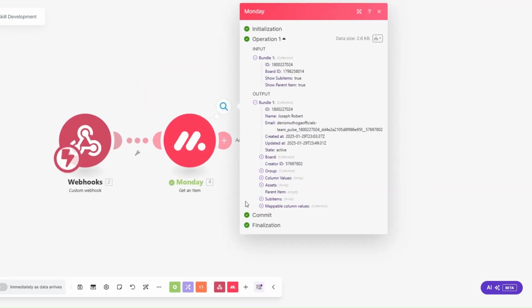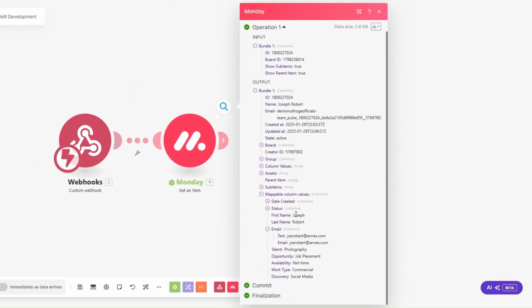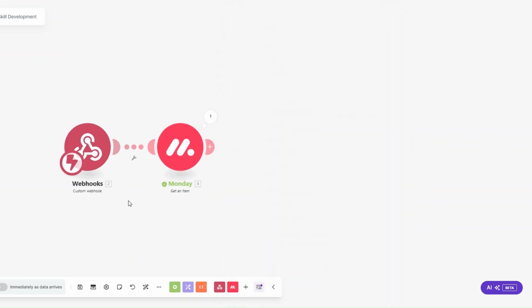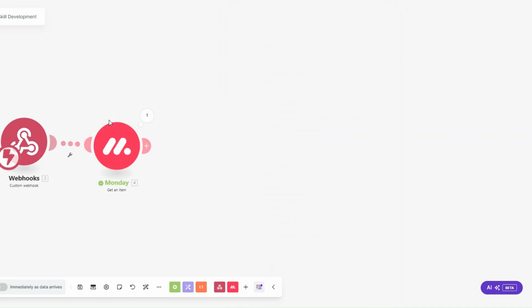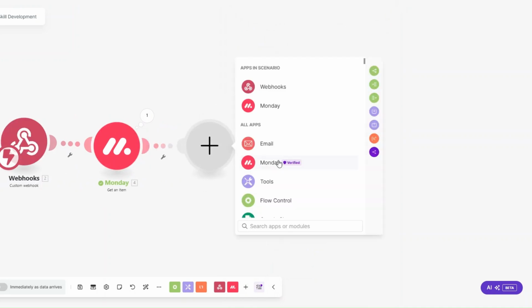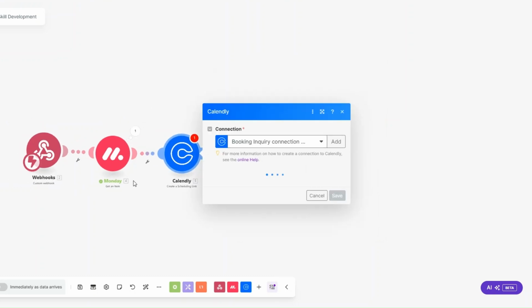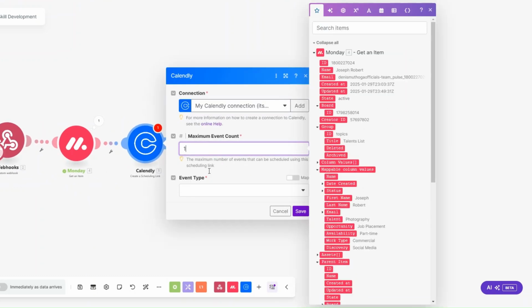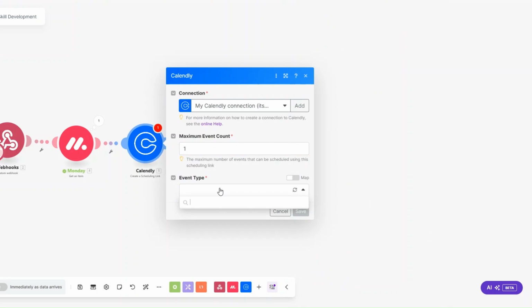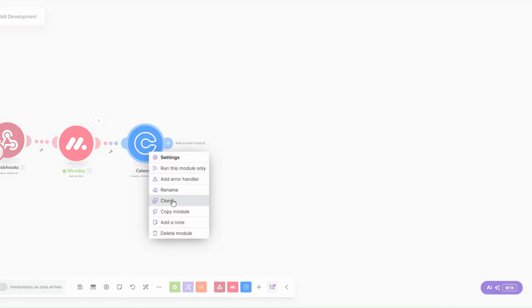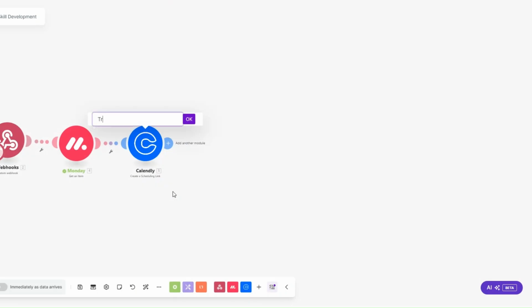Click on OK. Now here you can see we're getting our talents data, like the first name, last name, the email, and the information over here. Now here, with the information, we can create a scheduling link for them to schedule a training session using Calendly. So I'll add another module and search for Calendly. Then on Calendly, I'll click on create a scheduling link. For the maximum event type, I'm going to choose 1. Then for the event type, I'm going to choose strategy session, then click on save. Yeah, I'll rename this to training session.